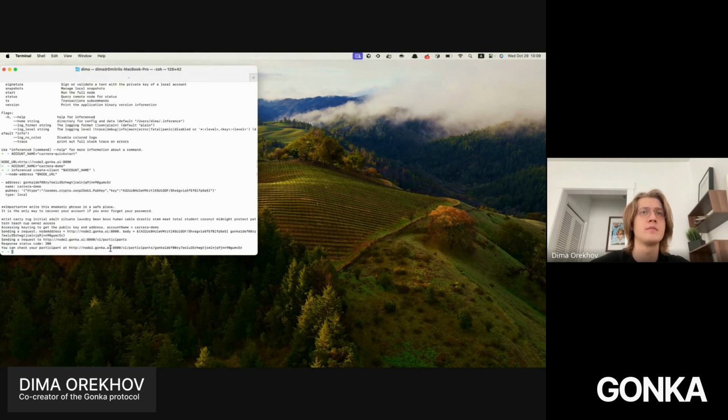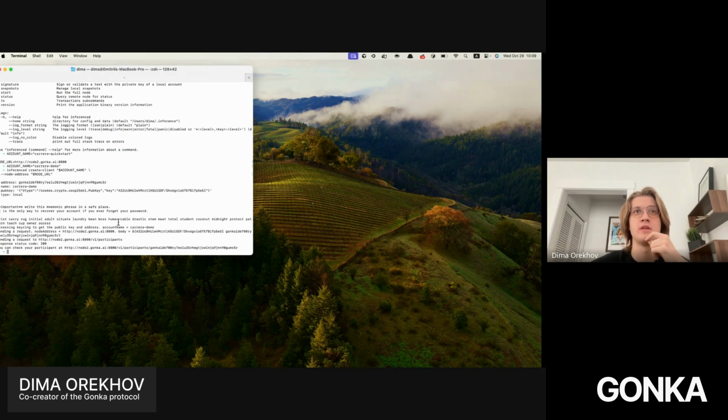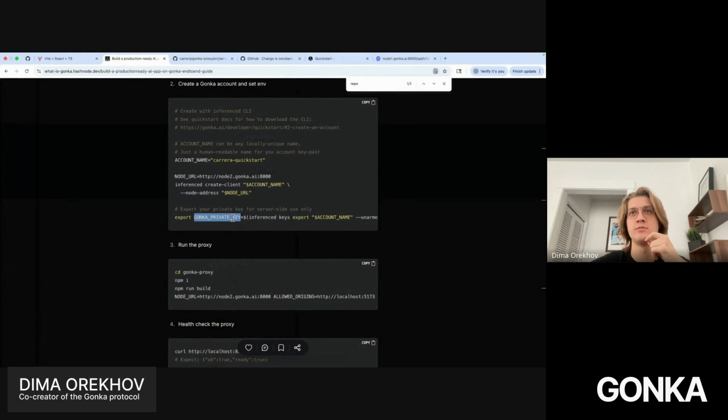Yeah. So basically it says what happened in the background. It sent the request to the blockchain and created a transaction for your account. And now you can use this account to run inference. So next comes the sensitive part.